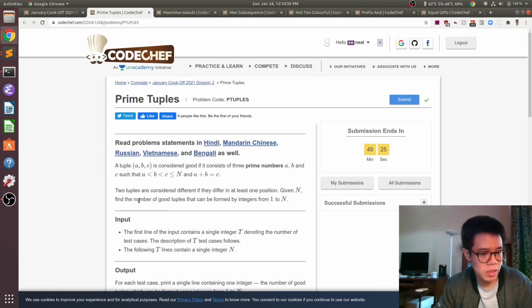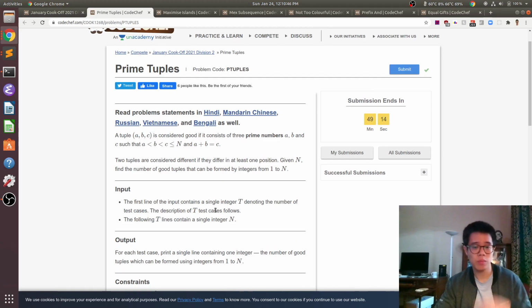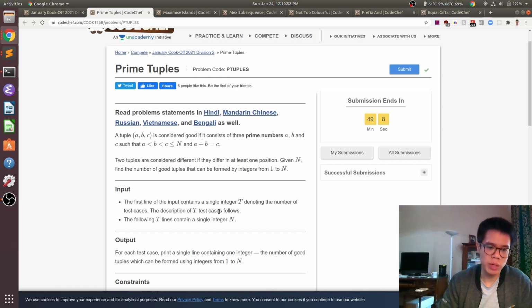Basically, you're given N, find the number of good tuples that you can form. N goes up to 10 to the 6, so that's an important thing to note, and there can be a lot of different test cases. But the key thing is just looking at this problem, what you realize is most prime numbers are odd, right?